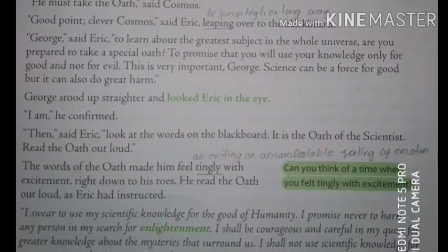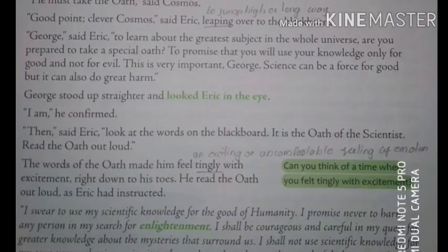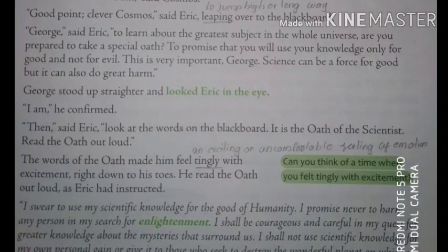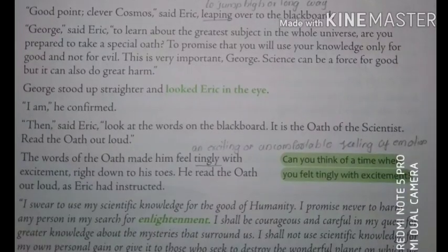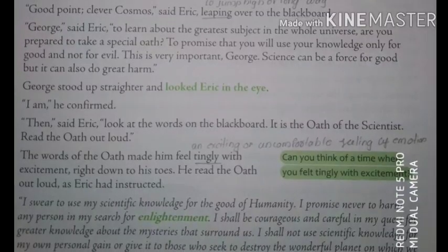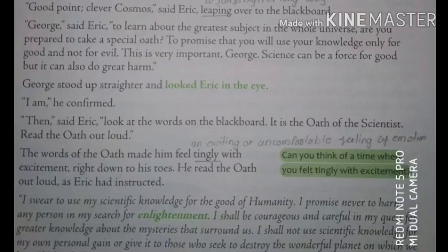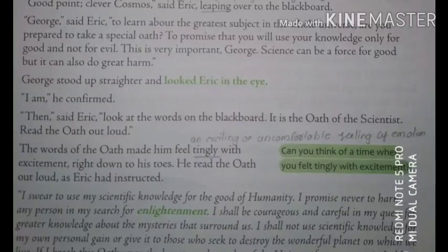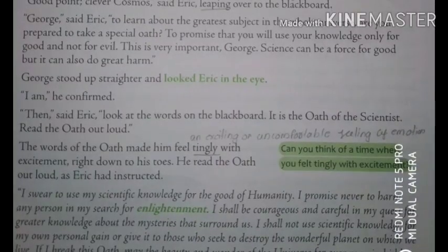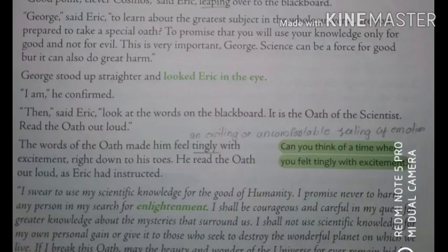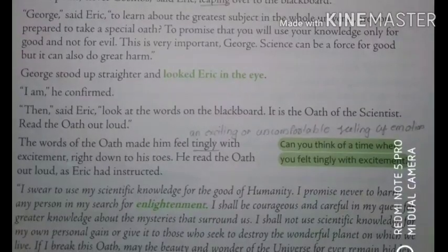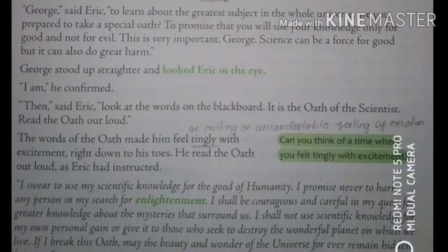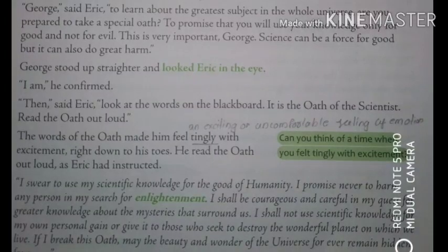I swear to use my scientific knowledge for the good of humanity. I promise never to harm any person in my search for enlightenment. I shall be courageous and careful in my quest for great knowledge about the mysteries that surround us. I shall not use scientific knowledge for my own personal gain or give it to those who seek to destroy the wonderful planet on which we live. If I break this oath, may the beauty and wonder of the universe forever remain hidden from me.